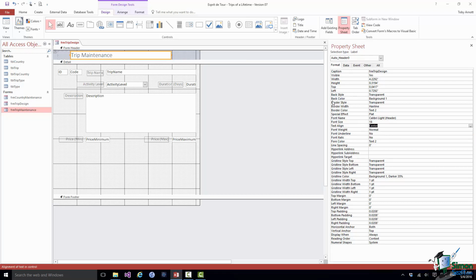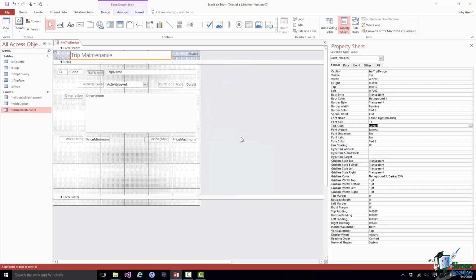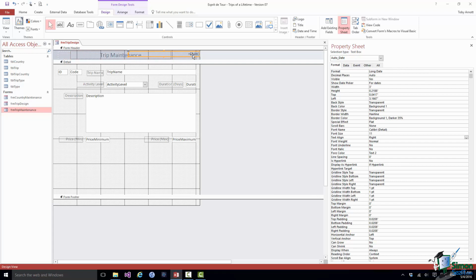And I'm also going to insert a date and time. Now when I insert date and time, a little date and time dialog comes up. Gives me the options of including the date or the time or both. I'm not going to include the time on this occasion, so date's fine. And of the optional formats that are available, I'm going to go with the one that's proposed there, Wednesday, May 4th, 2016. Click on OK. Now that appears as a little field in the header. You can probably just about see it there.